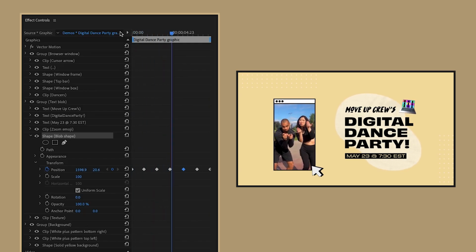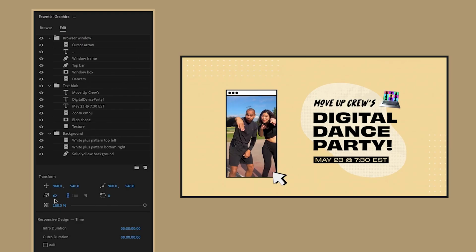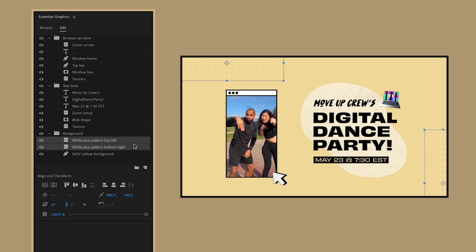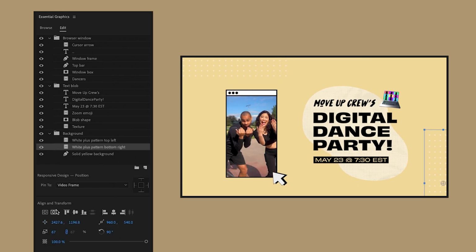Our little blob is doing his thing. He's dancing all over the place under our text, and I'm loving this. So the only other thing I think I want to animate with our background here is our plus patterns in the corner. And so I'll do that really fast. Not going to show you every little step of it.